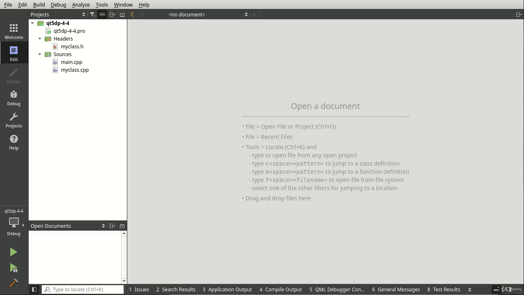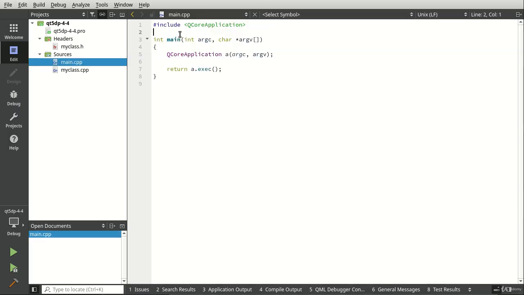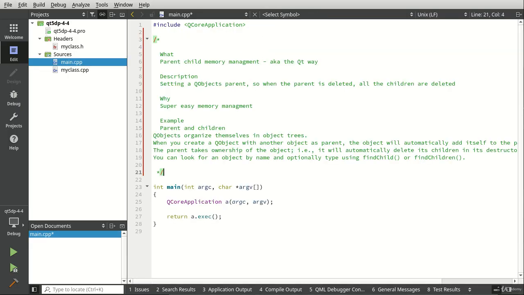Now we're going to look at parent-child memory management. This is what really is, I would call, the Qt way of doing things. And it's pretty basic. We probably covered this dozens and dozens of times in Qt 101, but I have to include it here simply because it is so baked into their design pattern. Parent-child memory management is AKA the Qt way. If you're doing something other than this, you need to really ask yourself why. Why are you deviating from their super easy memory management?